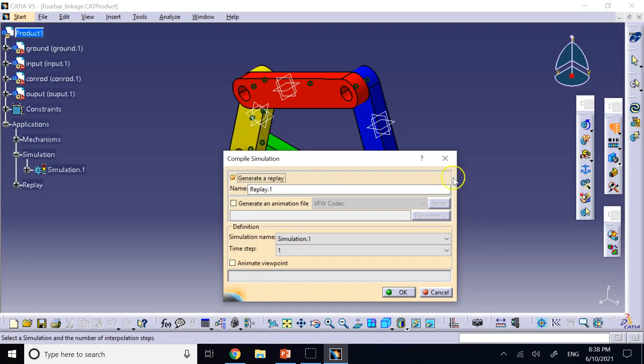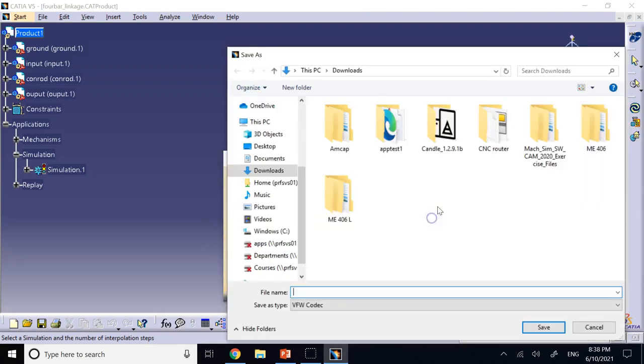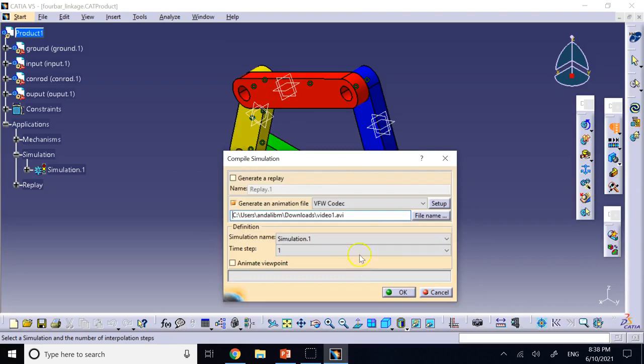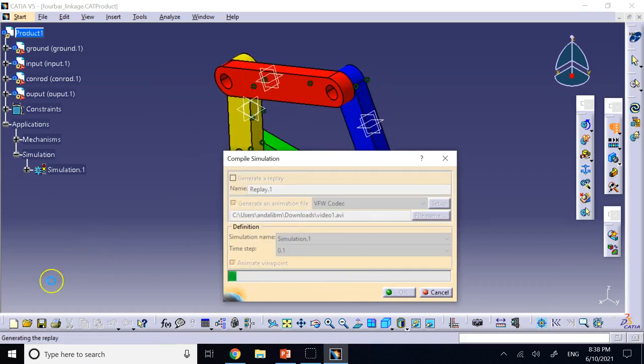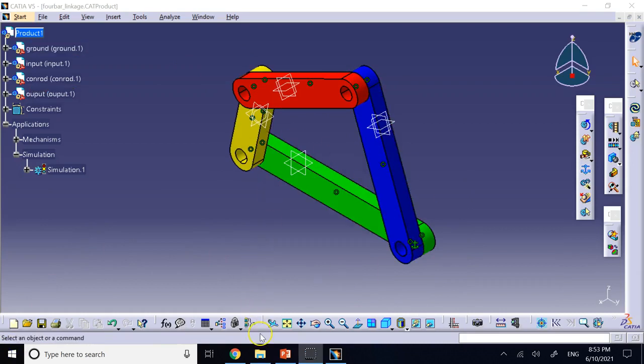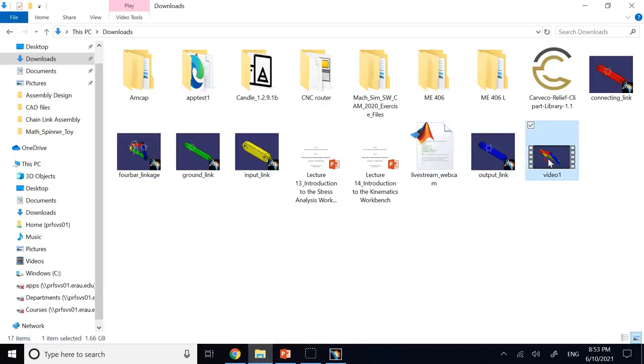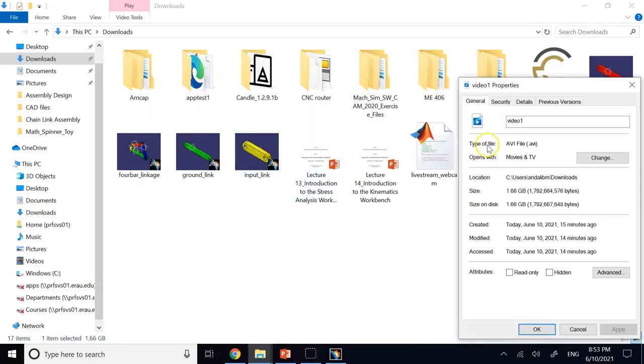But if you want to create animation files, you click on generate animation here. You can choose the type of basically compiler. I don't recommend you change that. Just go ahead and choose some location and some name for it, provide the step time, and then go ahead and let it generate the video for you. Okay, here the video is compiled, and although we did not choose a very small sample time, if you look at this video, you see that the volume is still large, 1.66 gigabytes.